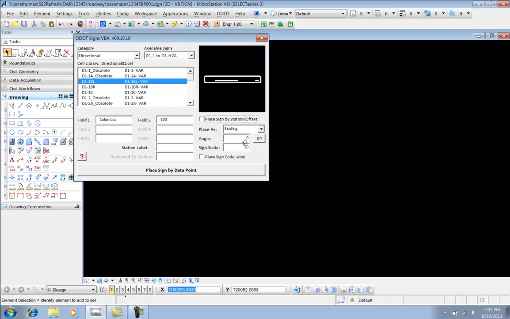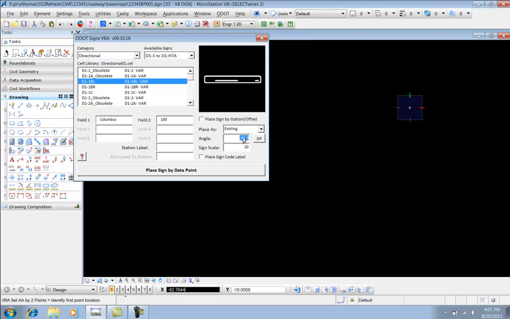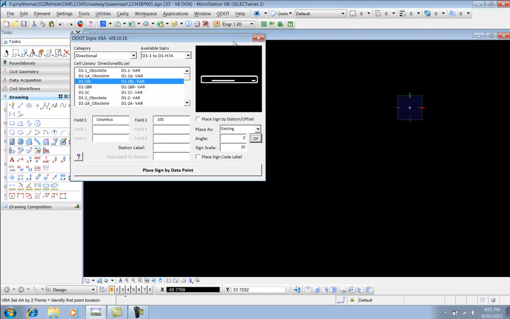I'm not going to rotate it. There are a couple ways to rotate it. I can type in an angle here, or I can use the data point button and come over here and define an origin and an angle relative to that origin, and that will set my angle based on the 2 points. I'll leave that at an angle of 0 for now. And I have an option for the sign scale, and there are 2 ways to affect the scale. One is the sign cell itself, and the second is the text.